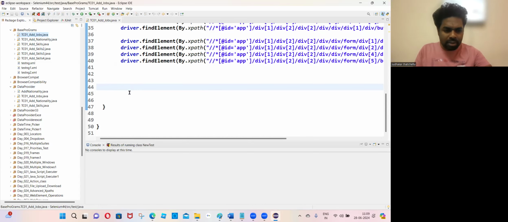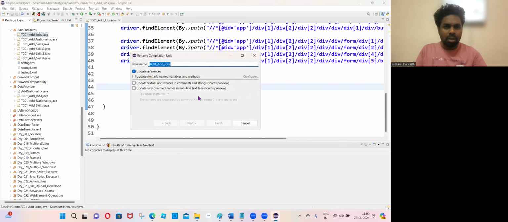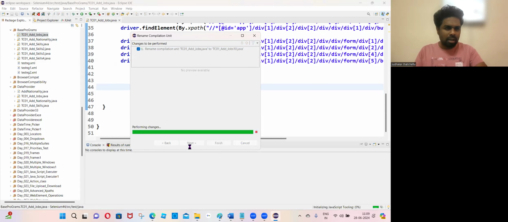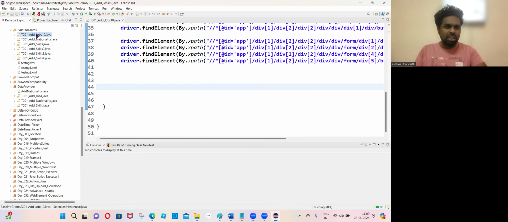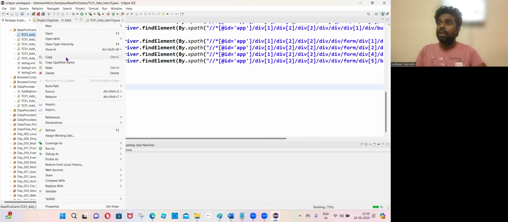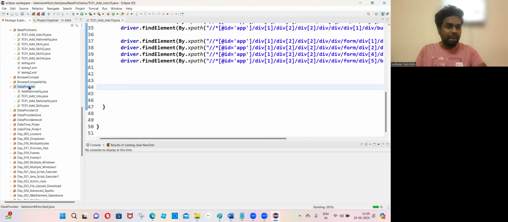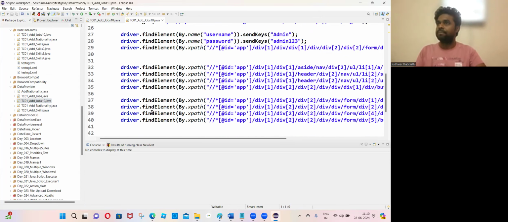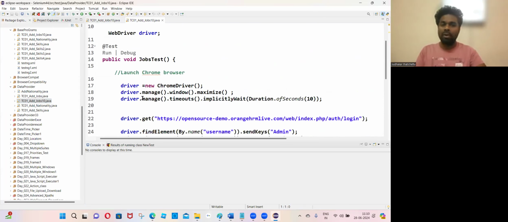Let me rename it first, add jobs 10. So this is the TestNG class file. I'm taking a copy and pasting it in this data provider package. So let me open this. This is the program you have written.